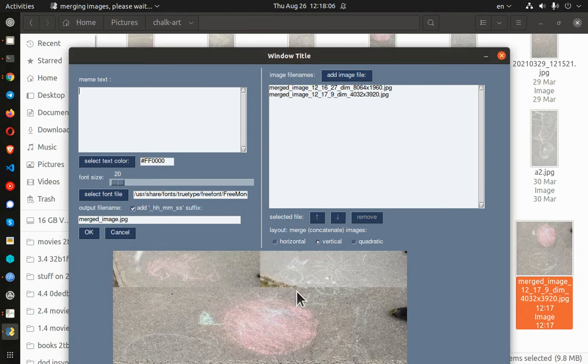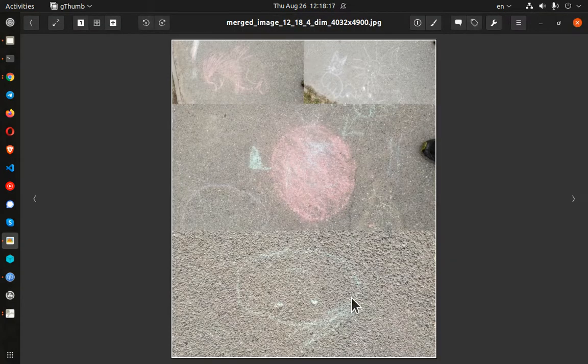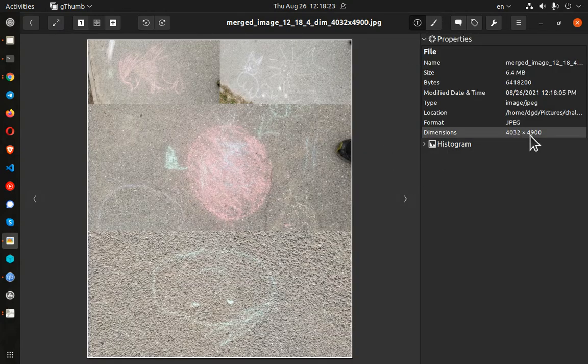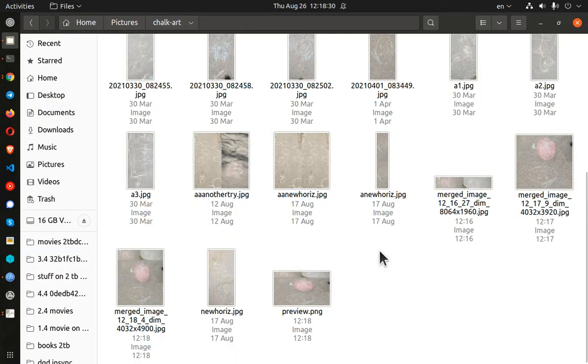Click OK, and now you can see that the image has taken this broad image and then stacked it, and then the vertical image got stacked on the top. And if we look at our dimensions, you'll see that it's quite large, 4,000 by 4,900, which is kind of cool.